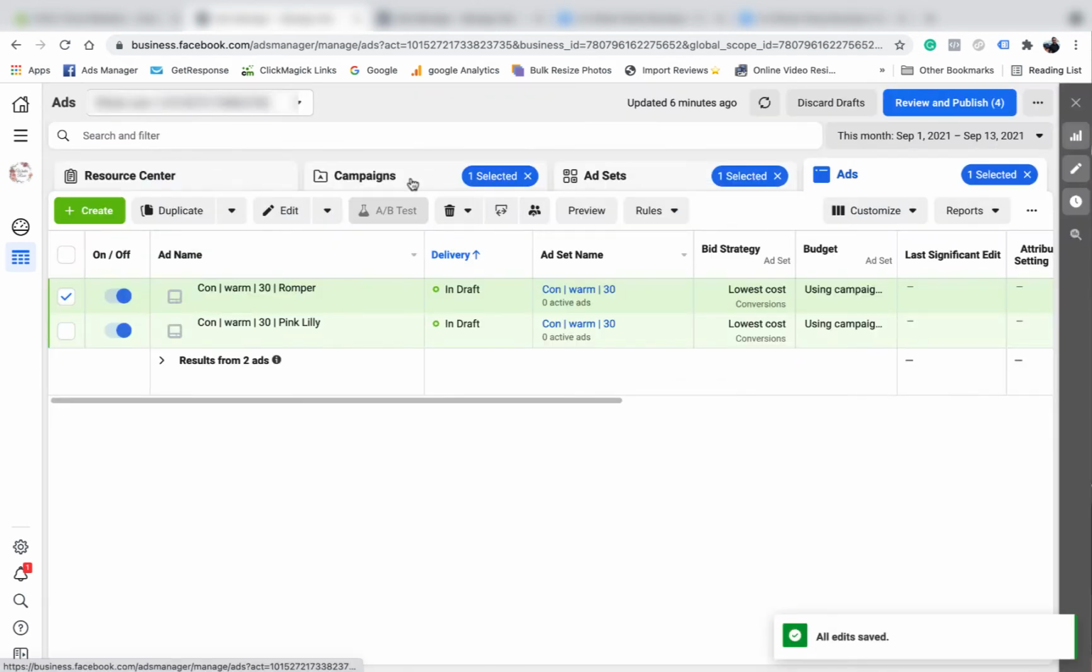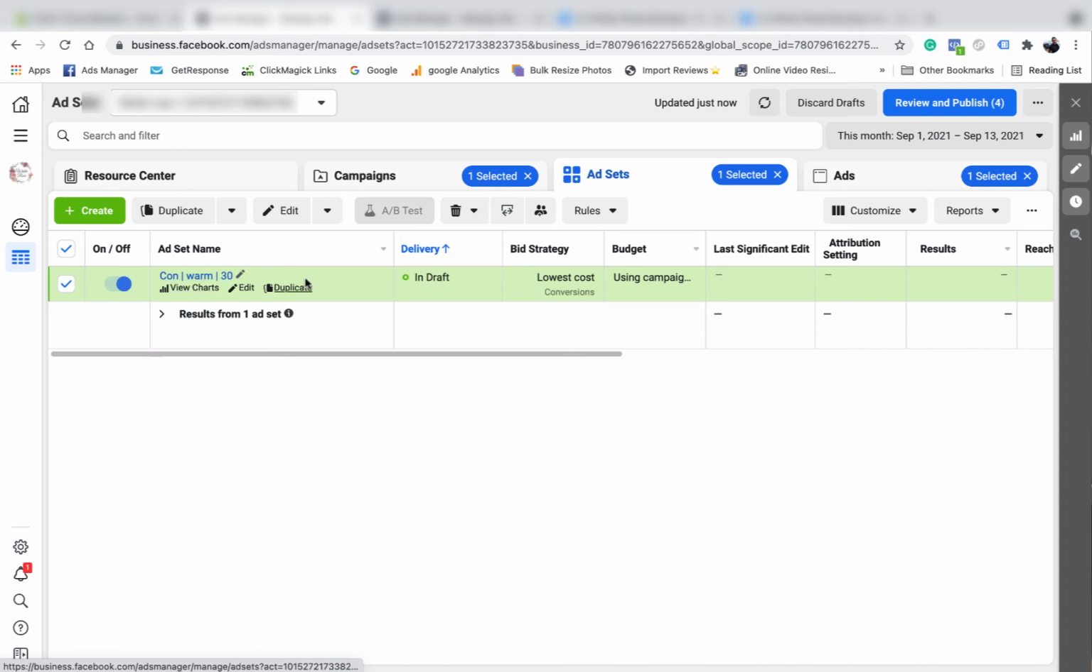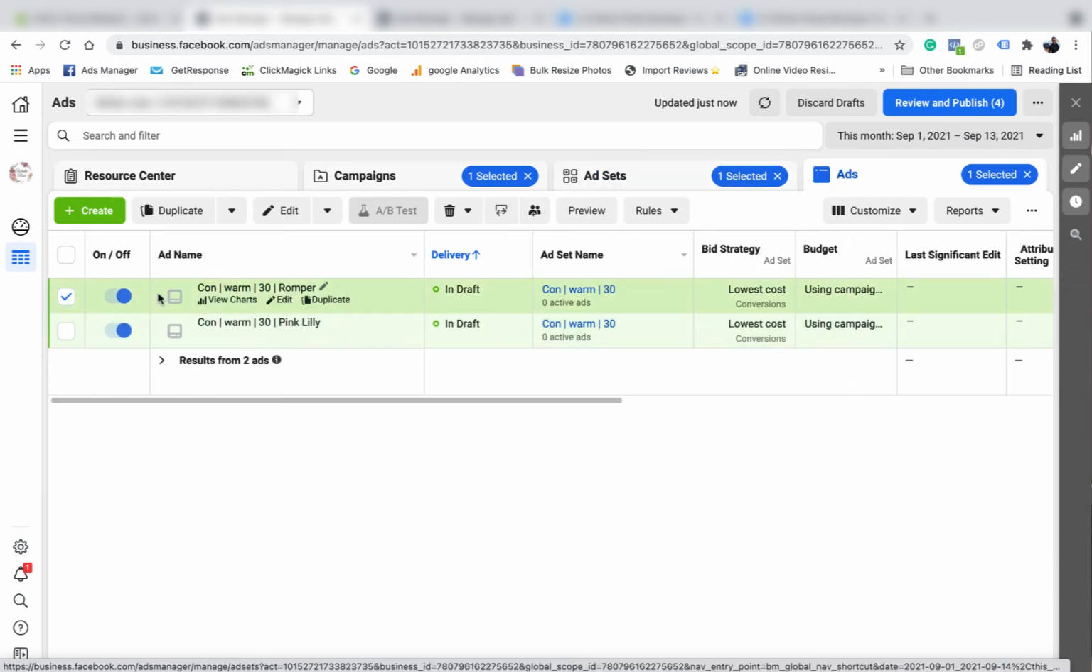So very basically, I'm just going to show you how it's set up so far. So we've got the warm campaign. Inside that campaign, we've got 1 ad set at the moment. I'm going to make that 2 ad sets in a second. And inside that 1 ad set are the 2 ads.